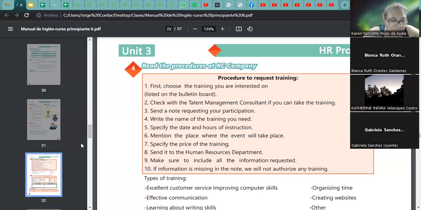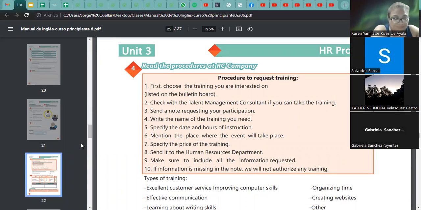Authorize any training. Good, Blanca Ruth. First choice. First choose, o hay que leer el título también. Como usted quiera. No, ahorita no leímos nada. Hello, Blanca Ruth. Teacher, tenía apagado el micrófono. Okay. Excuse me.